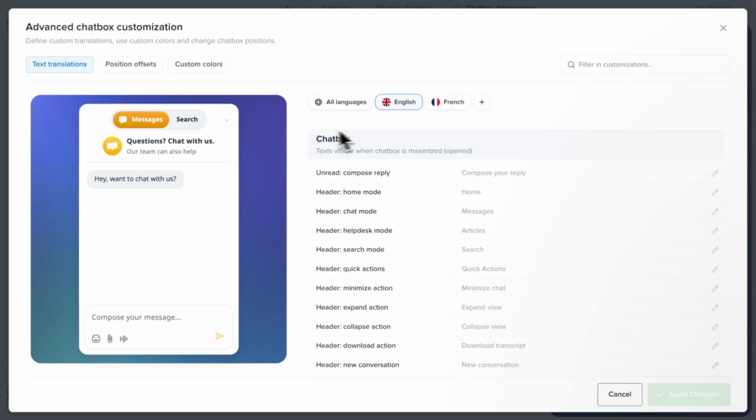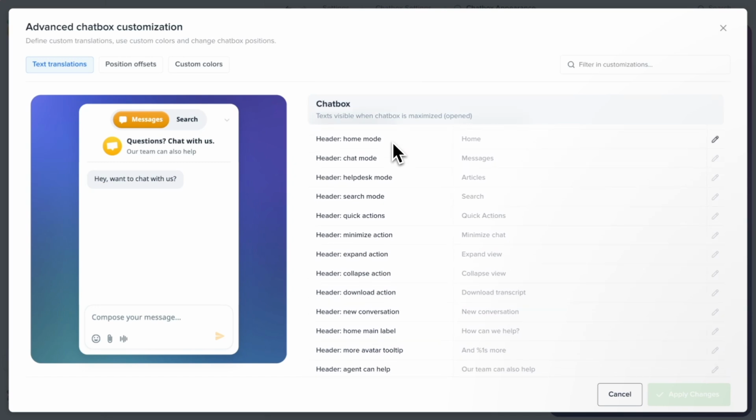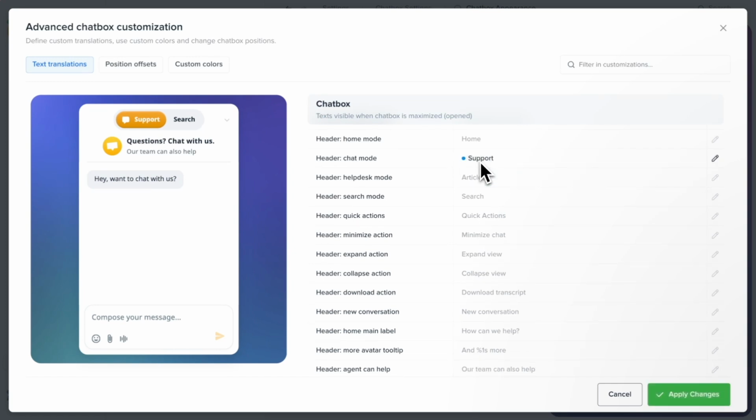First, you have chatbox text. These are the texts users see when the chatbox is open. For example, you can edit the header labels, the message placeholder, or the main help message. If your users don't use the word messages, you can change it to something clearer like support. Don't forget that small wording changes like this can make the experience feel more natural for them.